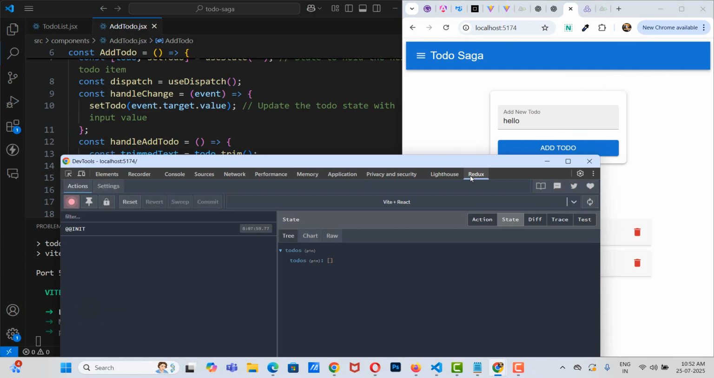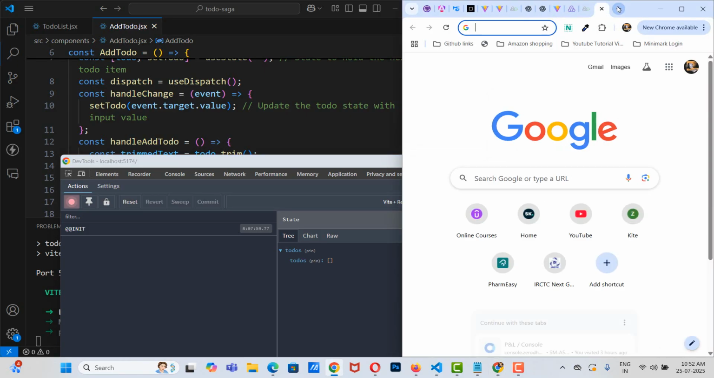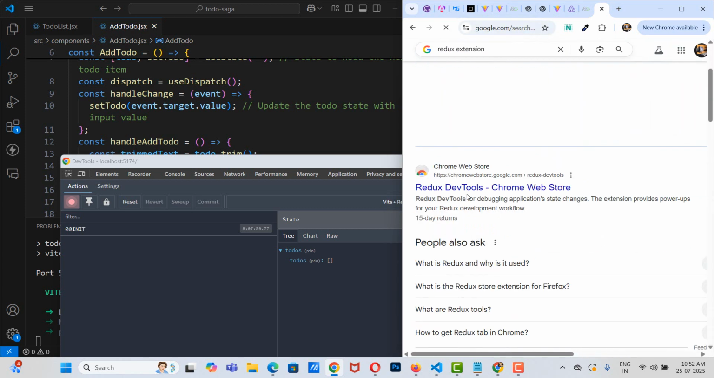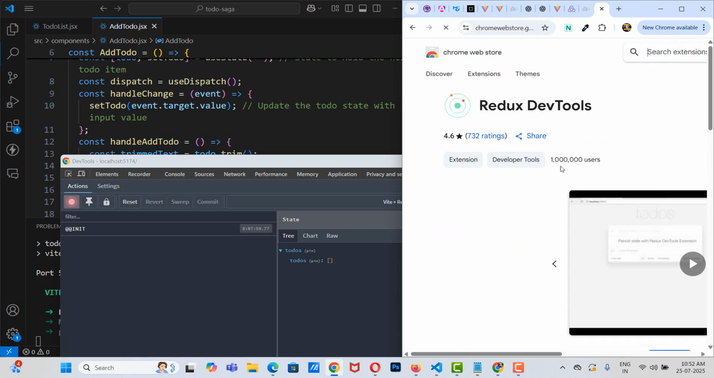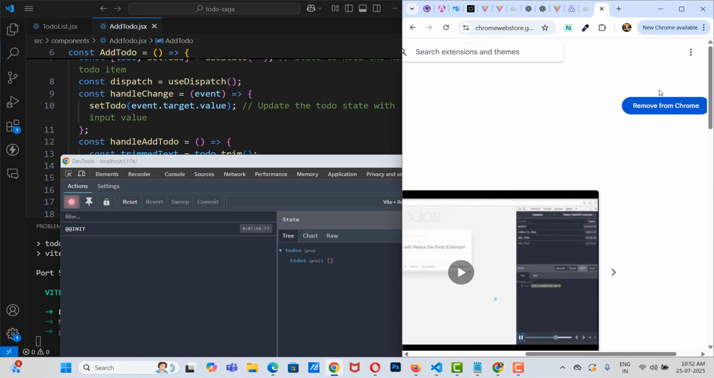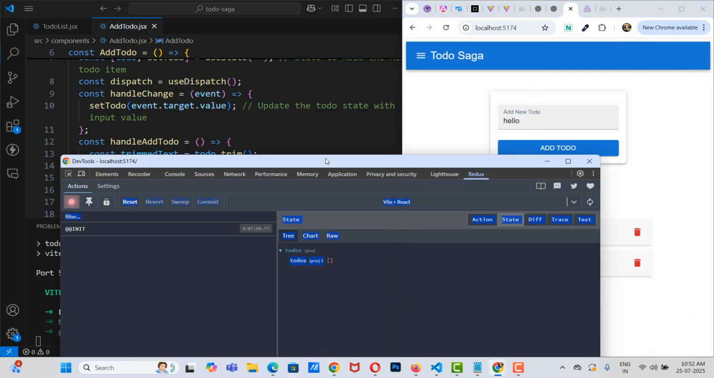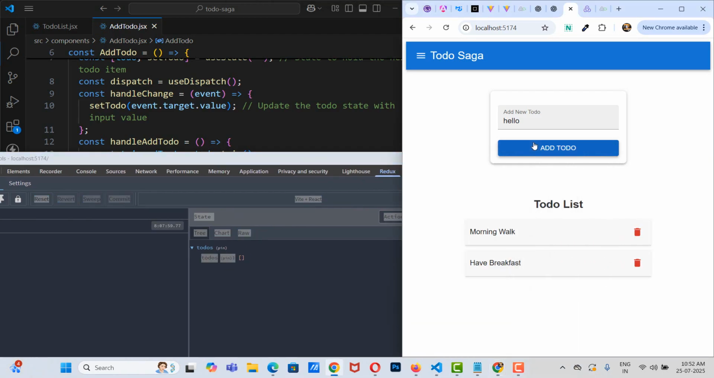And let's go to Redux. One thing which I forgot to tell you: if you don't have this, you need to add this extension on your machine. So this is the Redux DevTools extension. Yeah, this is the one, Redux DevTools. I have already added it in my Chrome, so this is asking me to remove it. Now if I click on Redux, as you can see the todos are empty.